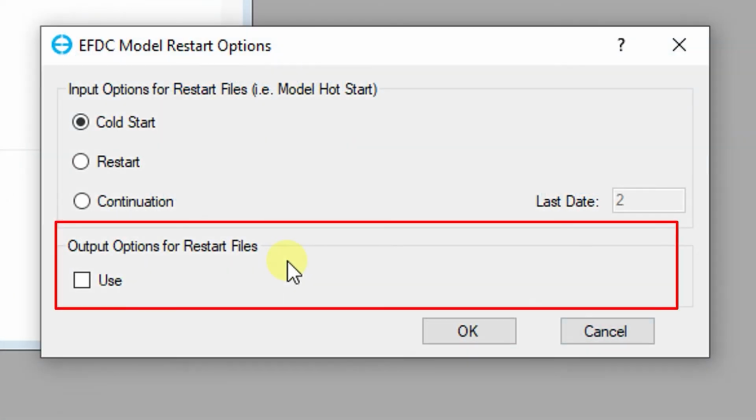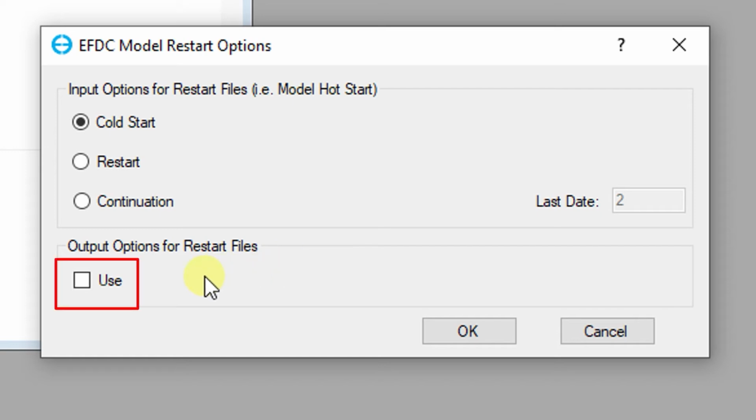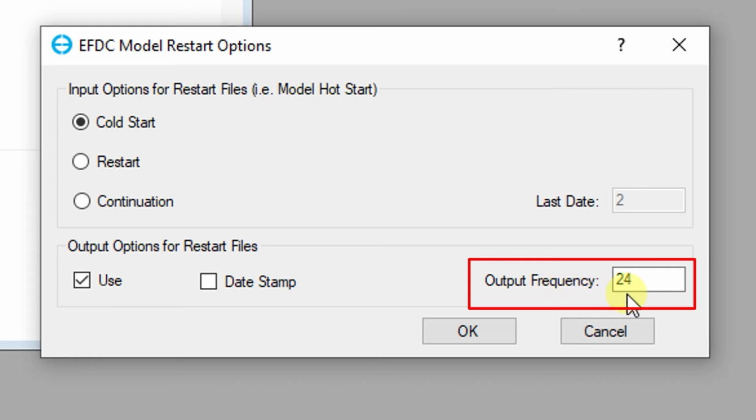The output options in the restart files frame provides options for creation of restart files. If the Use option has been selected, then EFDC Plus will create a restart.out file automatically. For the simulation to generate restart files, the Use checkbox must be checked, and the output frequency must be set. The output frequency is in terms of the number of reference periods for the model simulation, set in the timing dialog. For example, an output frequency of 1 will result in restart files being written every reference period of the model, usually every 24 hours.